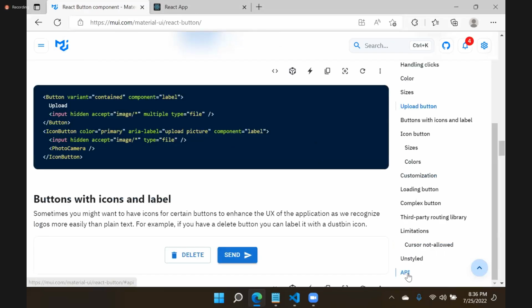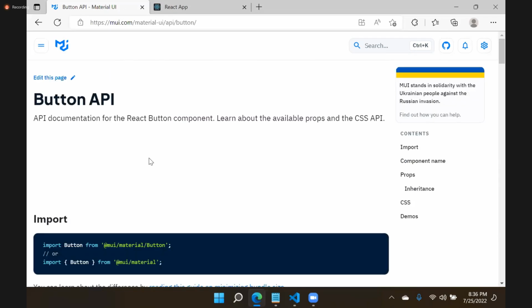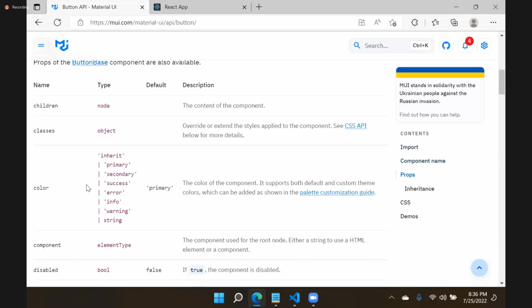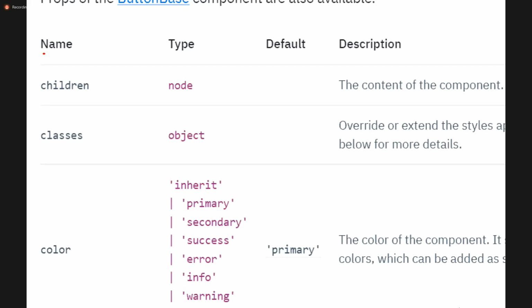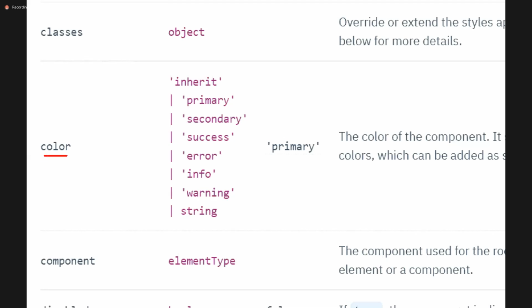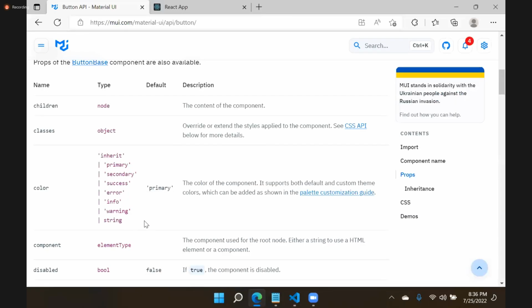You have to go to API. In API, you have to select the control. You will get information about it, and see its properties are there. This is the property name, its type, any default value, and its description. You can see there is a property called color. The color can use any of these values, and if you don't define any, the default will be primary. You can use error, success, info, warning. These are all the same as Bootstrap contextual options.